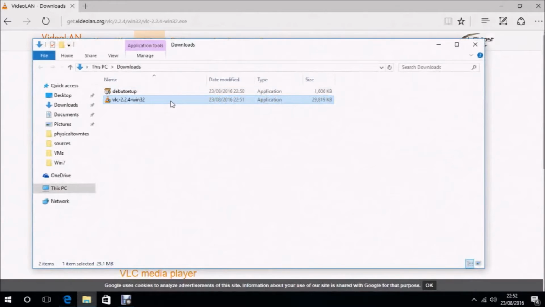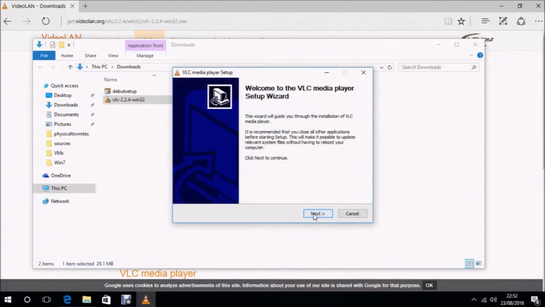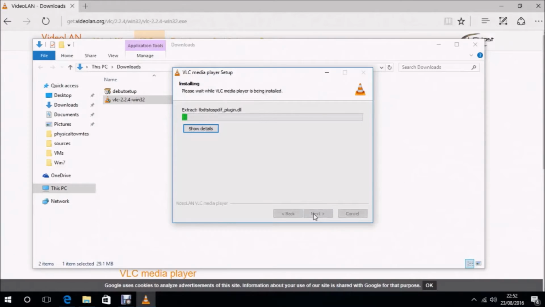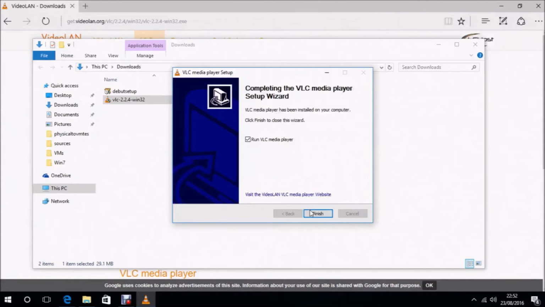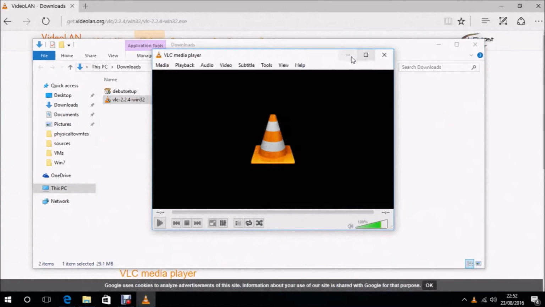So in the meantime, I went to the VLC Player website and I've just downloaded VLC Player, and I'm just going through the installation of VLC Player. So I've just launched the installer, accepted the User Account Control prompt, and then I'm selecting next, next, and waiting for the installation to finish. So I can now select finish to launch VLC Player.